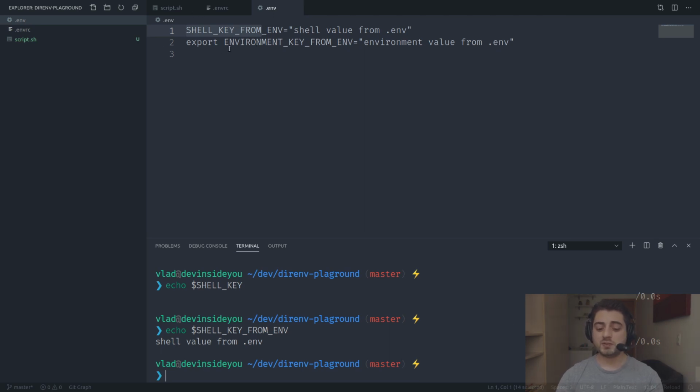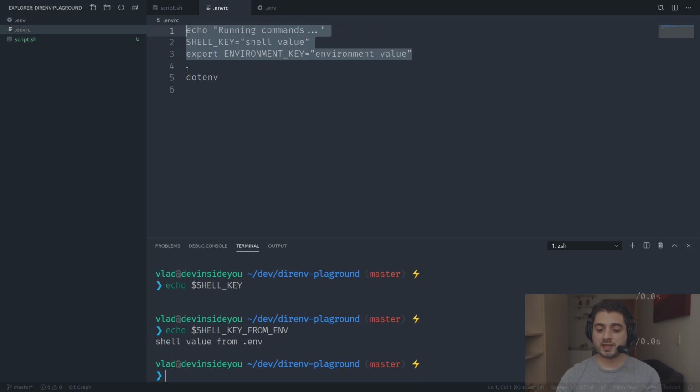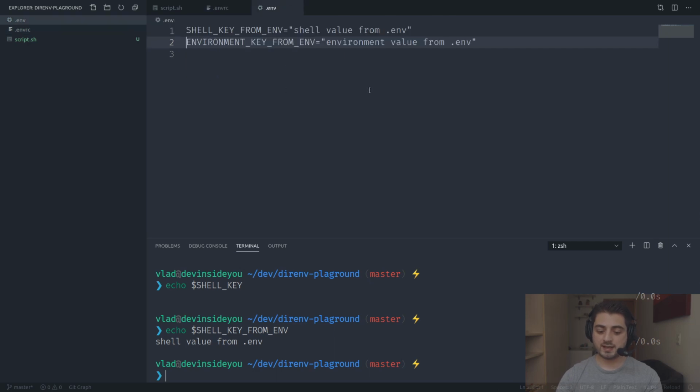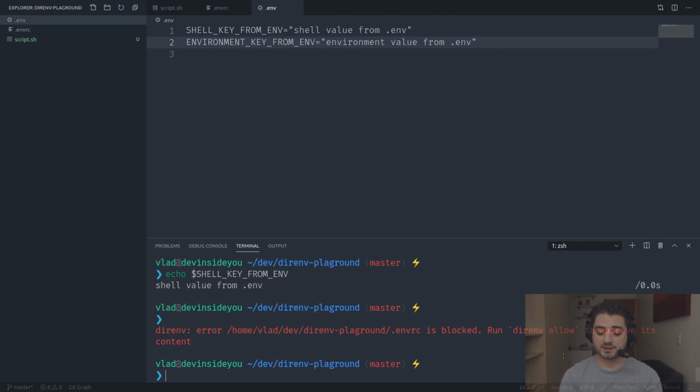Basically, what it allows you to do is have a .env file with a bunch of key value pairs. You don't need the export keyword anymore. And also, usually I don't even have anything in my .envrc file. Usually, that's all I have. I just have .env, and I have this. And why do I have this? Because I'm going to allow it for the last time.